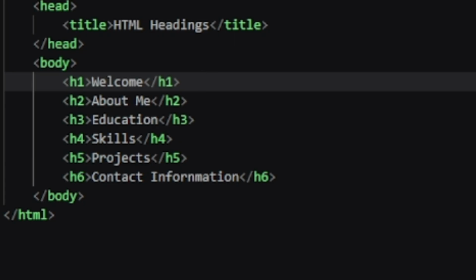All right. Let's also look at some mistakes that beginners make. Many beginners think headings are only for making text bigger. No, that is not their purpose. Headings are used to show importance and structure. Later, when we learn CSS, we can make any text as big or small as we want. So headings should be used to organize information, not just to increase text size.